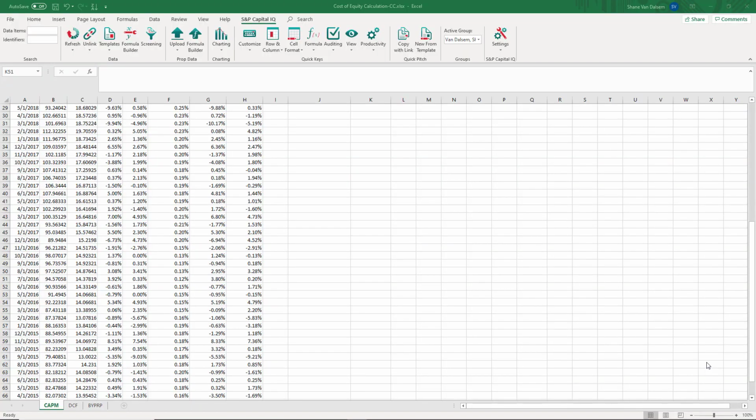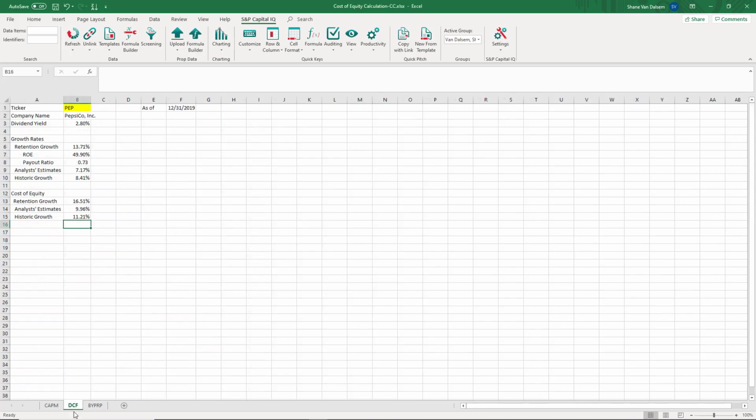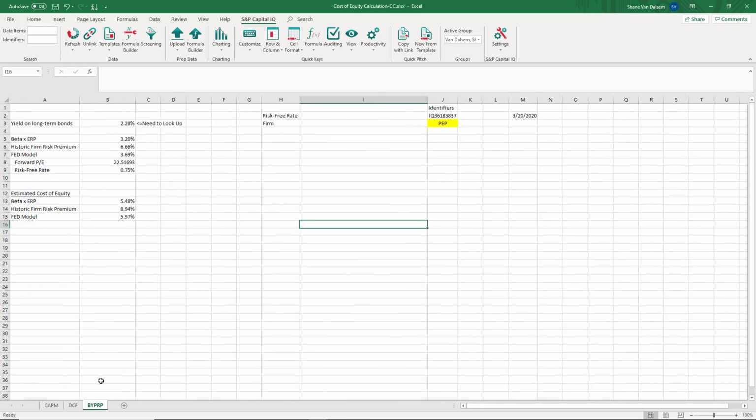Hello everyone. In this video I'm going to continue to show you how to calculate the weighted average cost of capital for a firm. Specifically, I'm going to take the workbook that we did in the last video that has these three tabs on it: CAPM, DCF for discounted cash flow, and BY PRP, which is bond yield plus risk premium. I'm going to add three more worksheets to these, and I'll put these worksheets out online for you to add into your workbook as well.